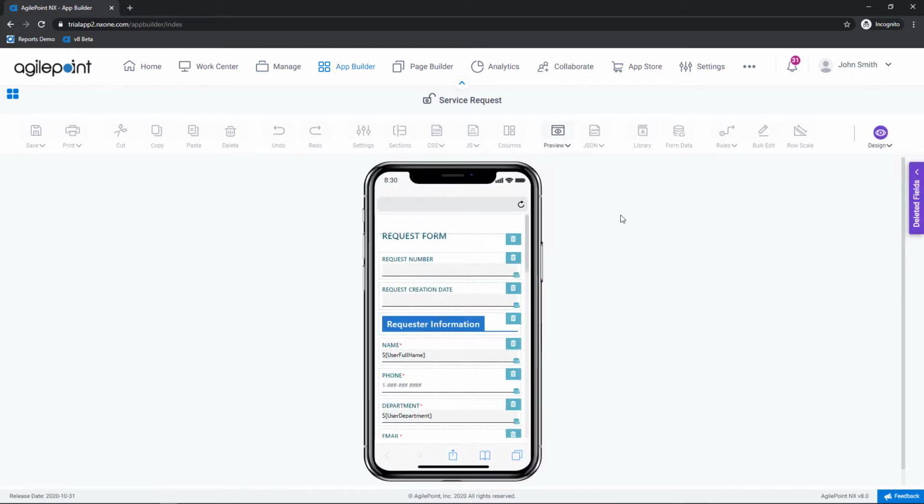So let's take the phone and landscape as an example. If I wanted to remove a control, I can do so here. And I can also rearrange, right? Perhaps bring the more important fields to the top of my form.